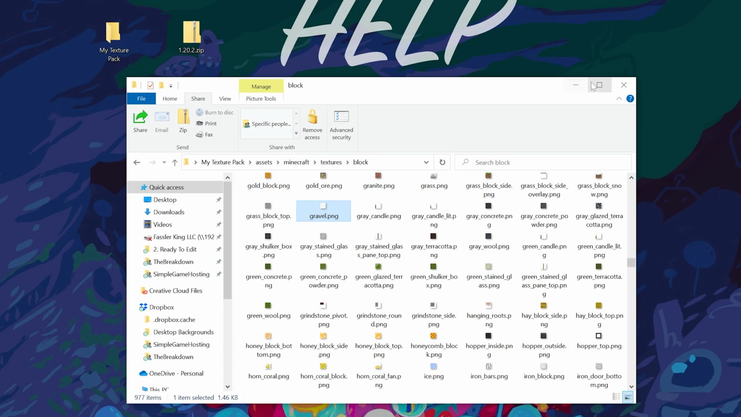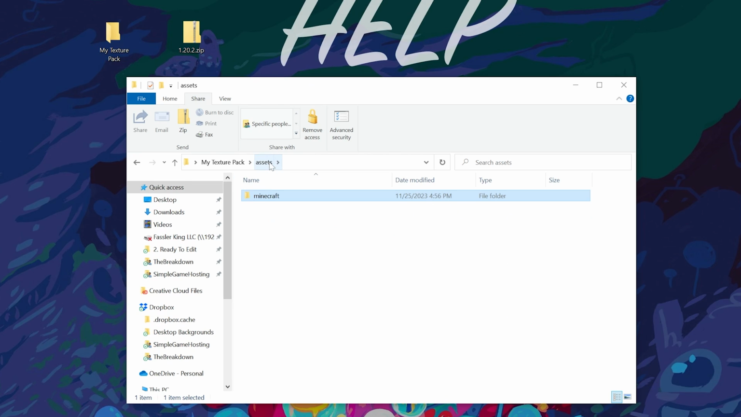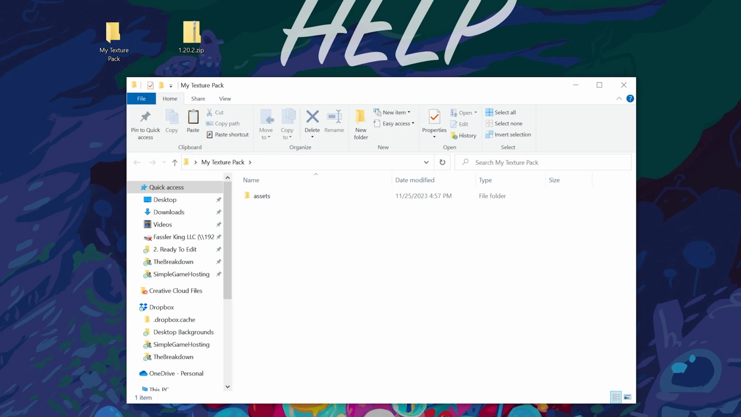Now, what do we do with this? Well, before we install this, and you can change any of this all you want, but we're moving on now to getting this working in-game, but you can change as many of these as you want. Go crazy with all the assets that are in here. We want to go back to the main folder here. So as soon as we open up this My Texture Pack folder, we see assets.